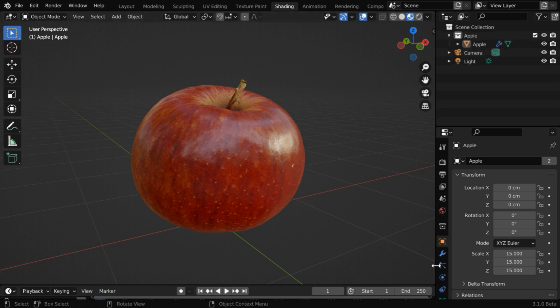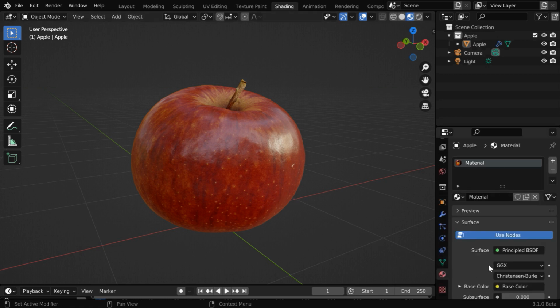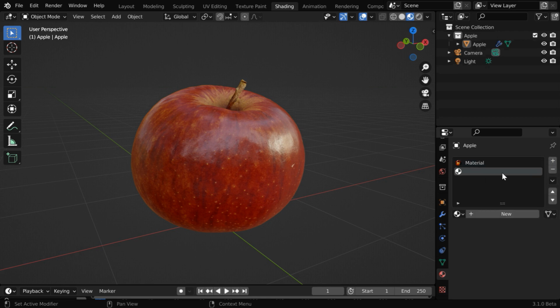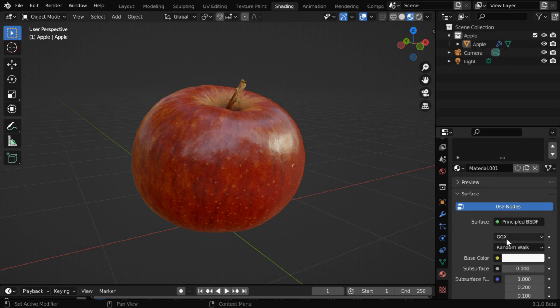But before that, we have to add a material for this apple's inside surface, because whenever we create a cut through an object like this, some inner faces get created, and we have to ensure that those new faces get a suitable material. Right now we have only one material for the apple's surface, so click on this plus button to add one more slot in this list. Then create a new material.